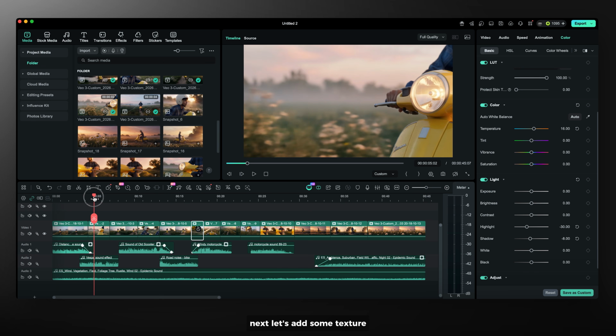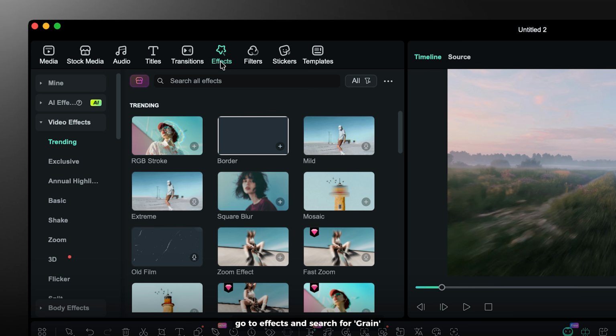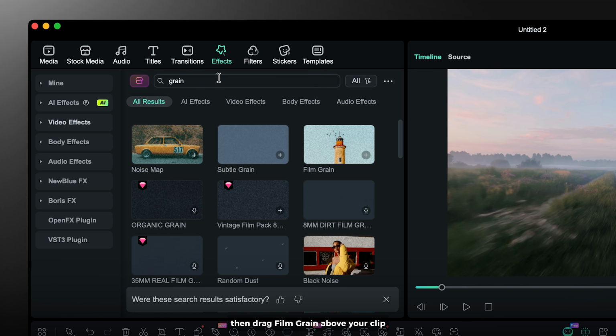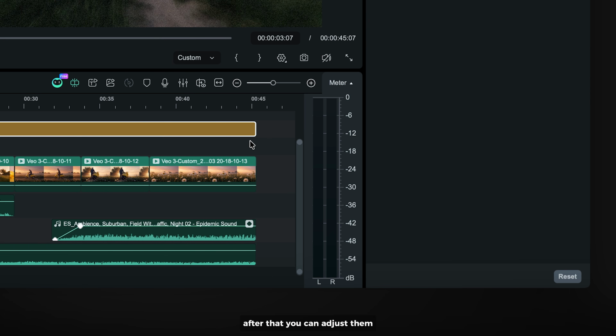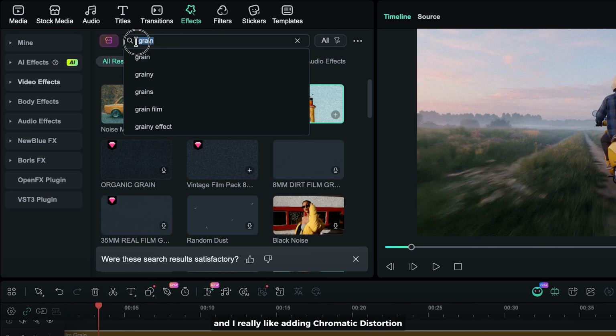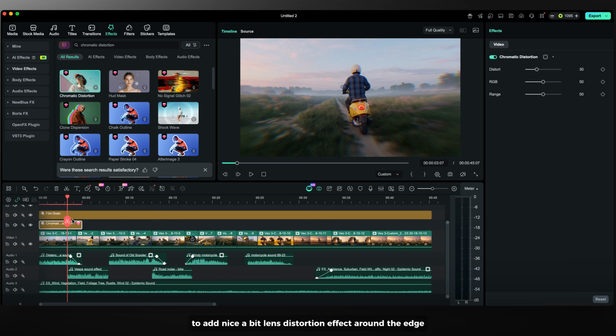Next, let's add some texture to make the video feel more realistic. Go to Effects and search for Grain. Then, drag film grain above your clip. After that, you can adjust it. You will notice how it gives a film-like texture that makes the video feel more realistic. And I really like adding chromatic distortion to add a nice, slight lens distortion effect around the edge.